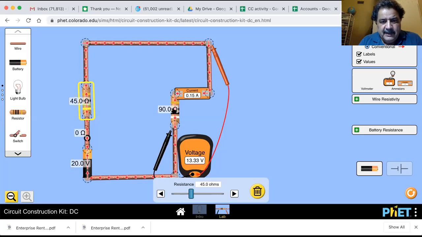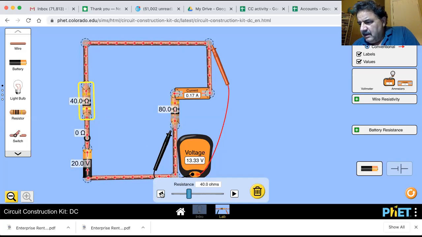Now we're going to go back over here and lower this to 80. 1, 2, and we need to adjust this to make this go to 13.33, and there it is. So it's down to 40 ohms on the rheostat, 0.17 amps for 80 ohms on RS.